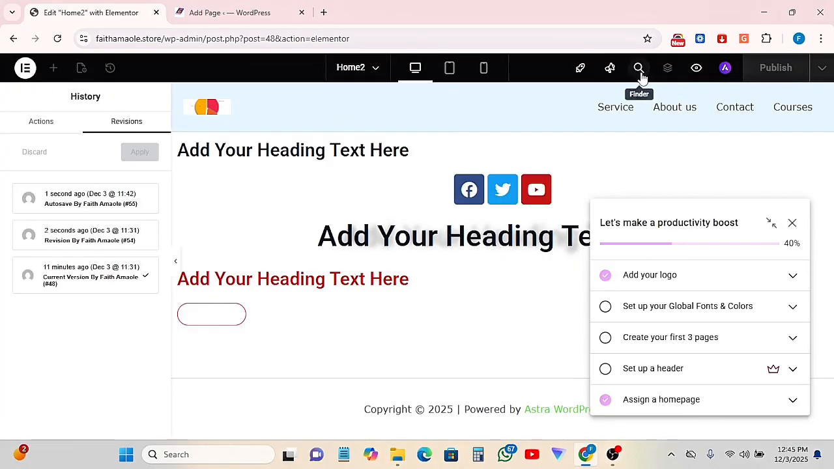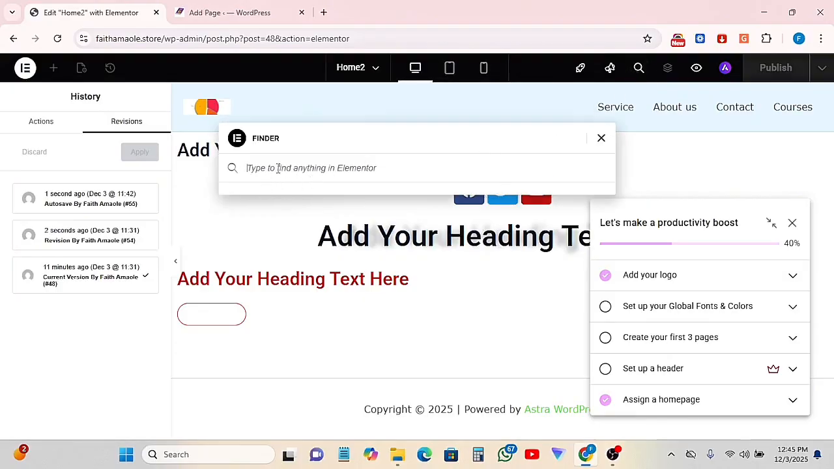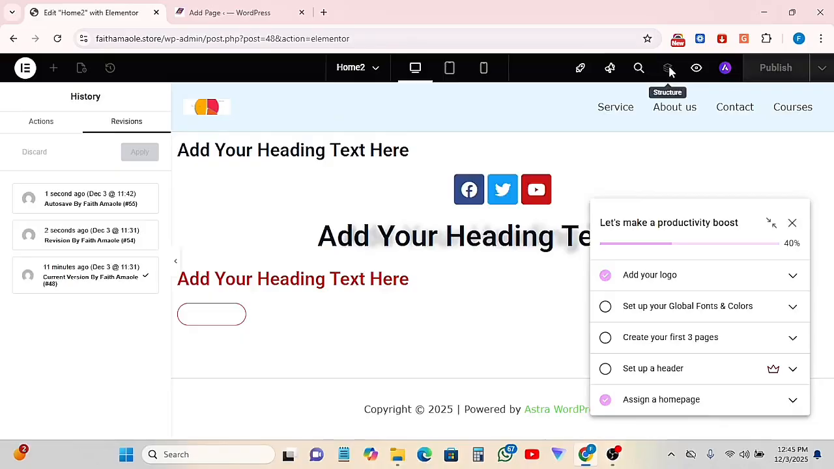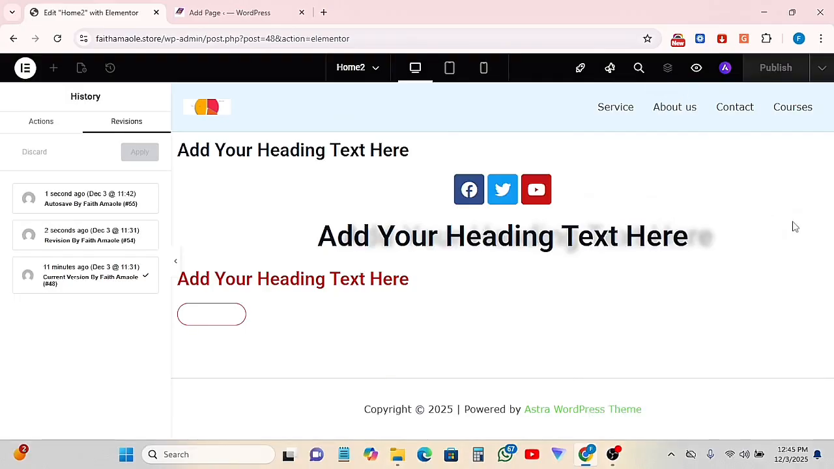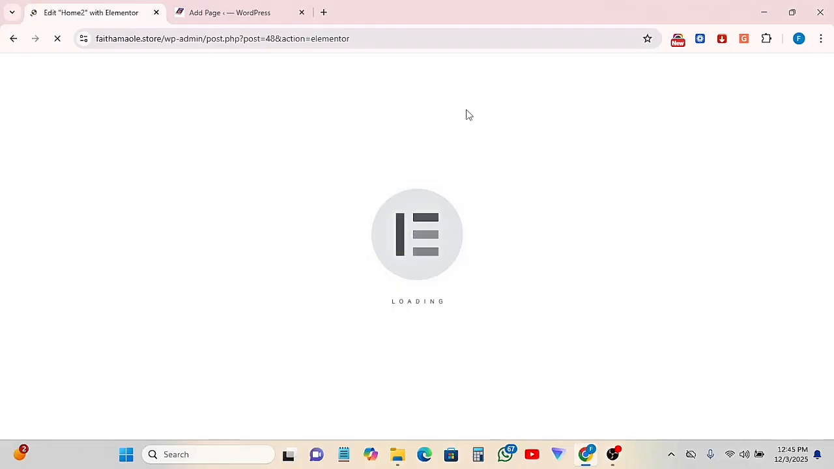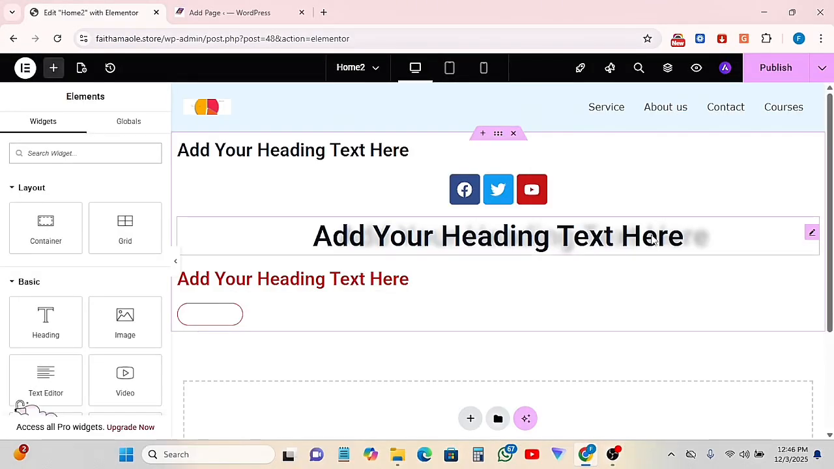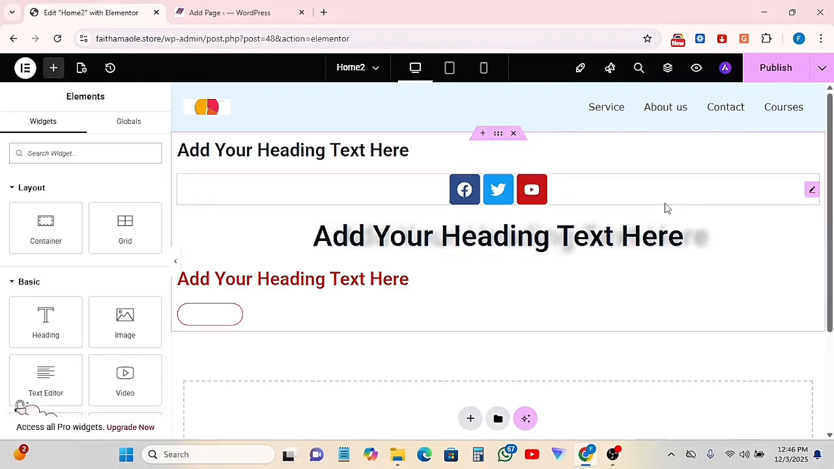Then you have an important feature here to find anything you want. If there's anything you want to search, this is where you do it. Then this is another important factor here. This particular structure is called the navigator. This will help you to navigate any element, because when you start adding things here, they will start piling up. At the time, you won't be able to find anything. For you to find it, you will click on the navigator. So let me quickly refresh this page now. I just refreshed the page. Sometimes if you're working with Elementor and you encounter some difficulties, what you do is just to refresh.